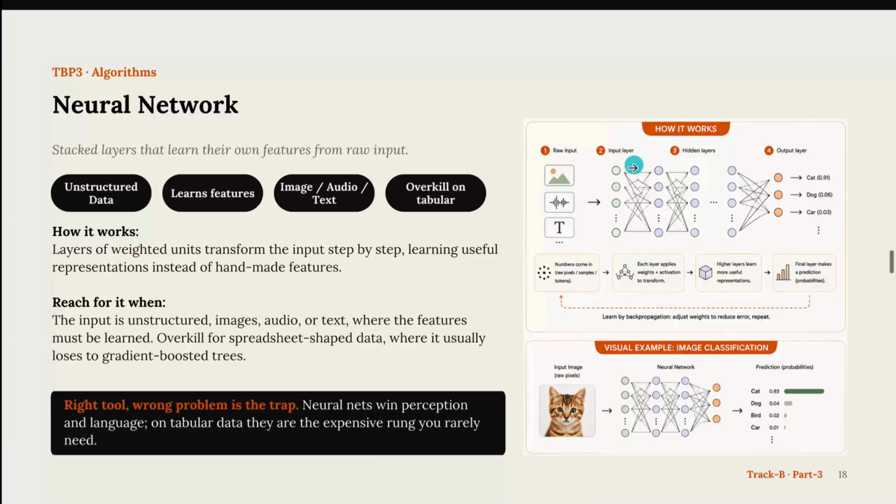The layers of weighted units transform from input step to output step, and that's how we are transforming them. We are learning the weights. Yeah, and these become the useful representations instead of hand-made features, saying that what features we will use. And we will typically use them when the input is unstructured images, audio, or text, where the features must be learned. They are overkill for spreadsheet shaped data. Yeah, do not use them.